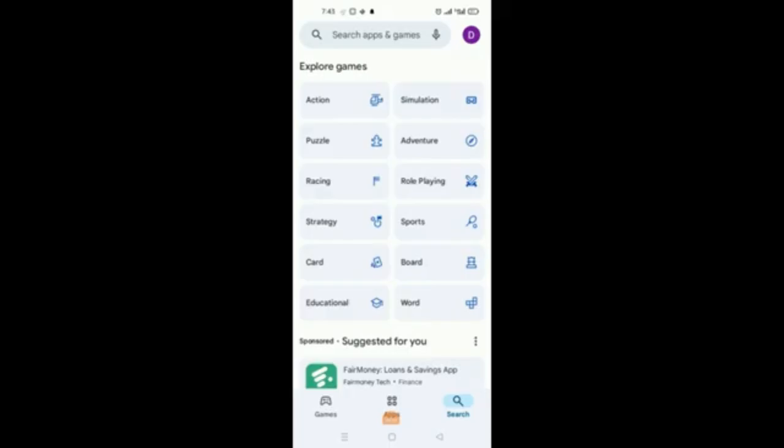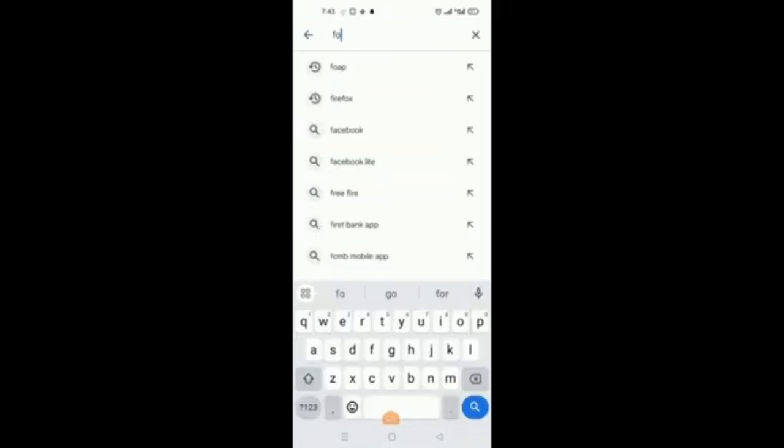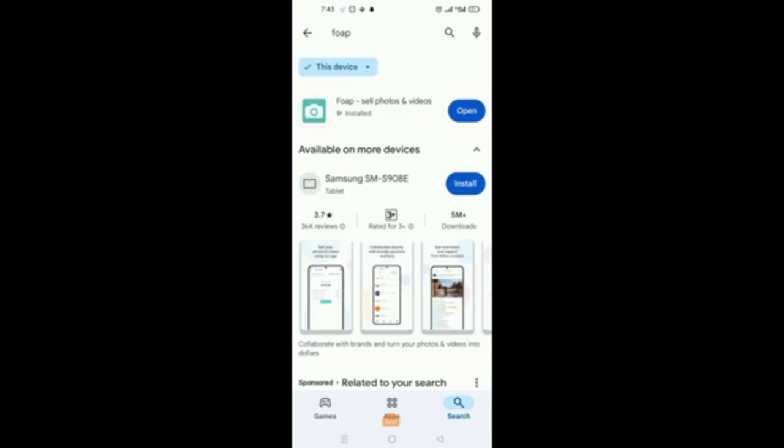Head over to your Play Store and search for this application, FOAP. FOAP, Sell Photos and Videos. Look at the logo, this exact one. This application is available on both Android and iOS. If you are using an iPhone or any iOS device, just head over to your App Store and search for FOAP. And because I have installed this already, I'll just go ahead and open it.